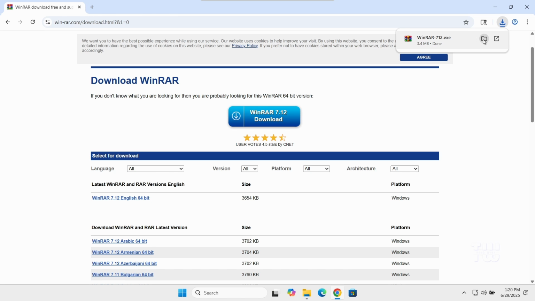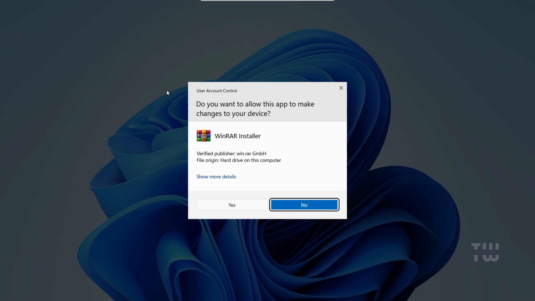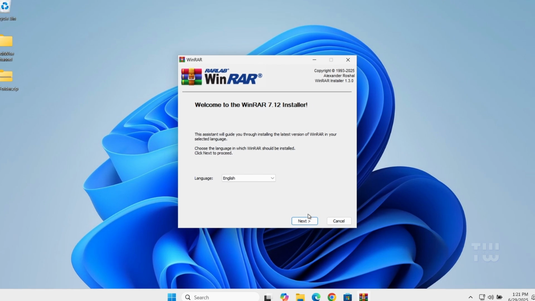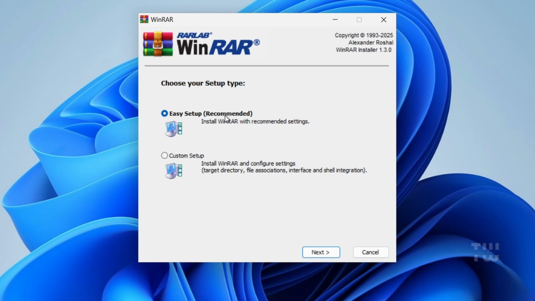When it's done, go to your download folder and let's double click on the file. Click yes if prompted and just follow the on-screen steps to complete the installation.